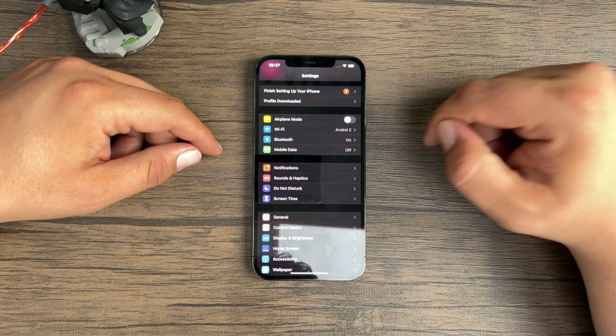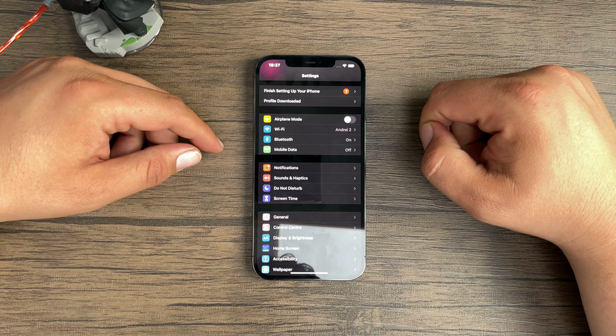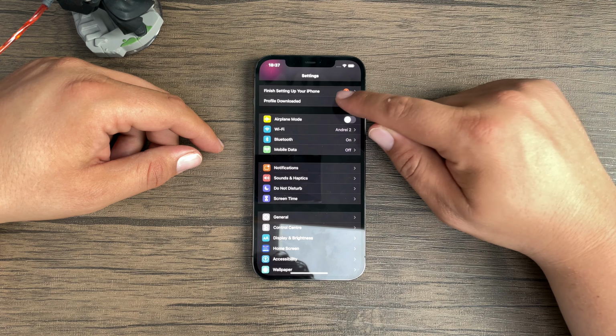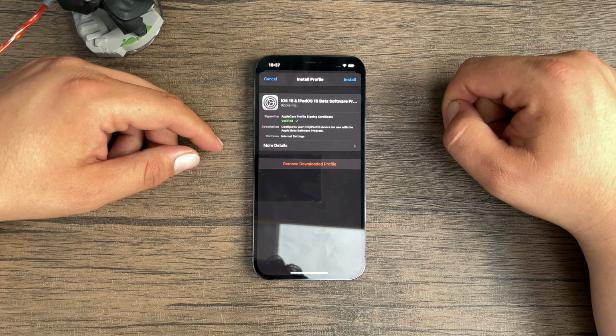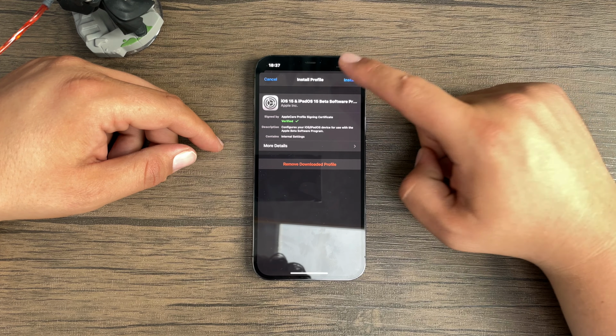Now in settings, we're going to have a new section here labeled profile downloaded. We're going to click on that. And it's basically the iOS 15 and iPadOS beta software profile. And we're going to install it.